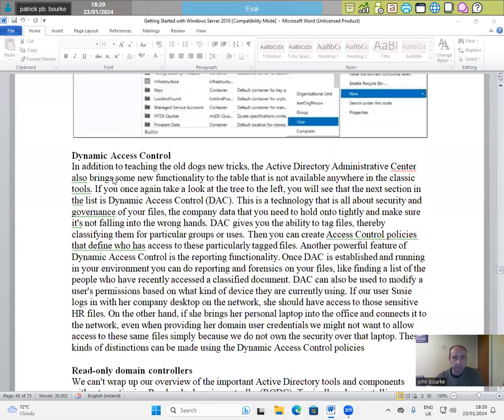Dynamic access control. In addition to teaching old dogs new tricks, the Active Directory Administration Center also brings some new functionality to the table that is not available anywhere in the classic tool. If you once again take a look at the tree to the left, you will see that the next section in the list is Dynamic Access Control, DAC. This is a technology that is all about security and governance of your files, the company data that you need to hold onto tightly and make sure it's not falling into the wrong hands.